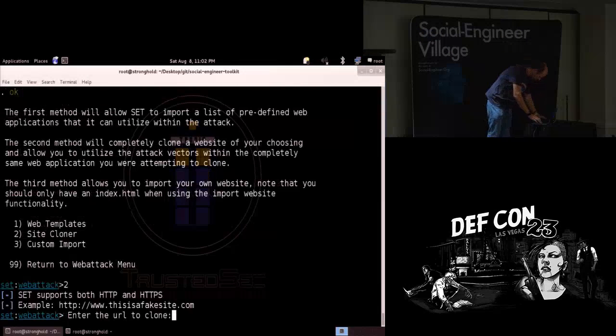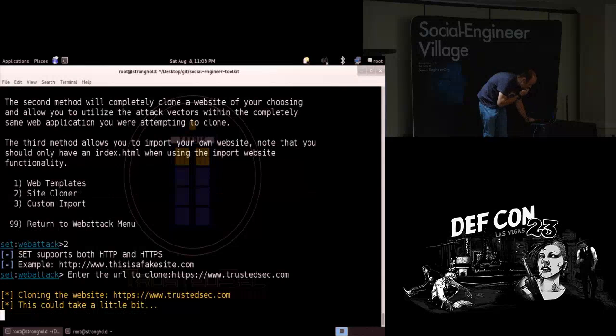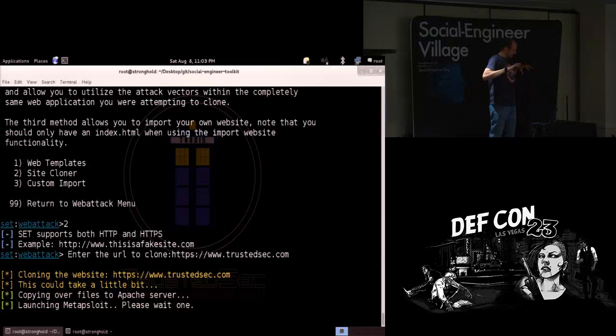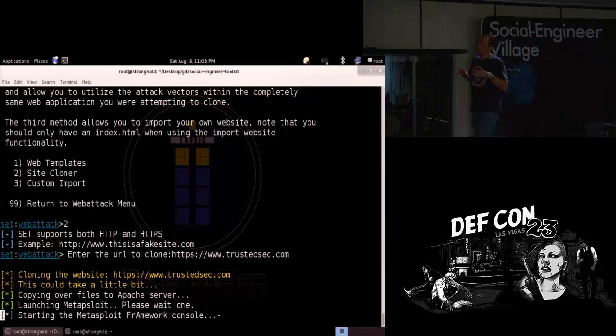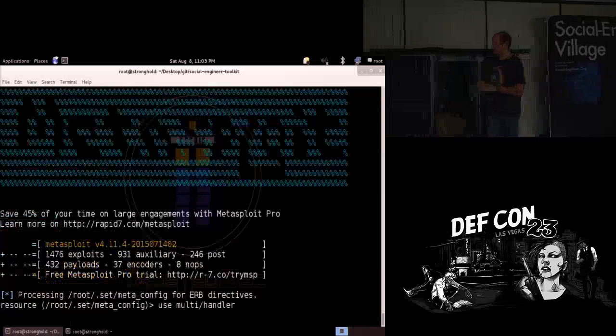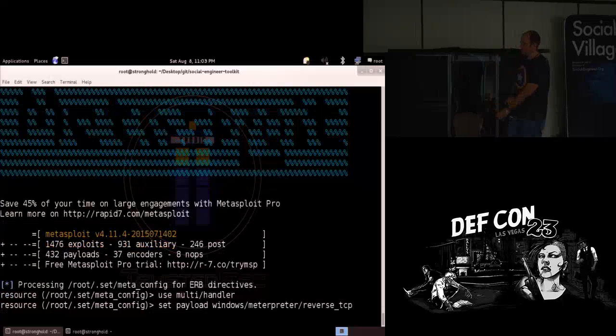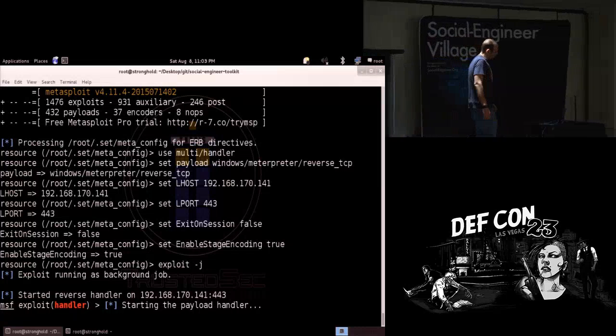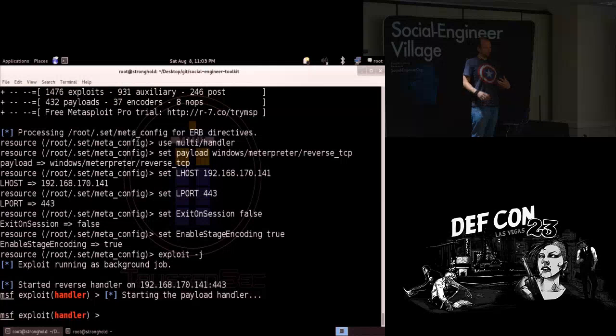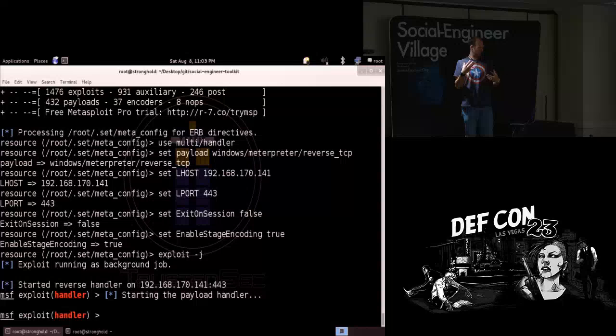So we'll go ahead and hit site cloner, number two. And I'll just clone TrustedSec as an example. It's going to clone the website. It's going to automatically generate the PowerShell injection code. It's going to automatically wrap it up and create everything for you in a web application for the website. And then it's going to launch Metasploit for you for an actual listener. So it'll do all that for you automatically. And then we're ready to go for our attack. Next I would social engineer somebody to go to this website and do things.